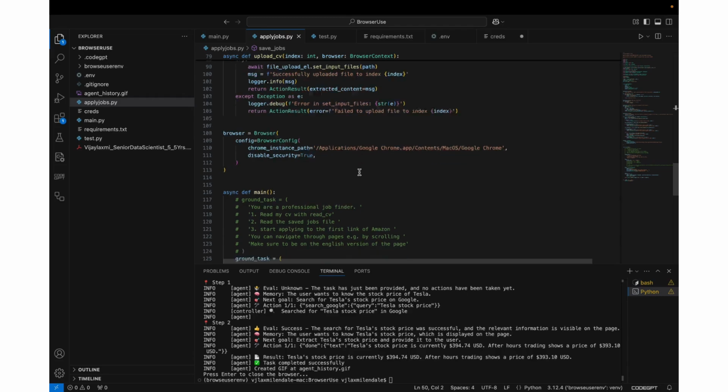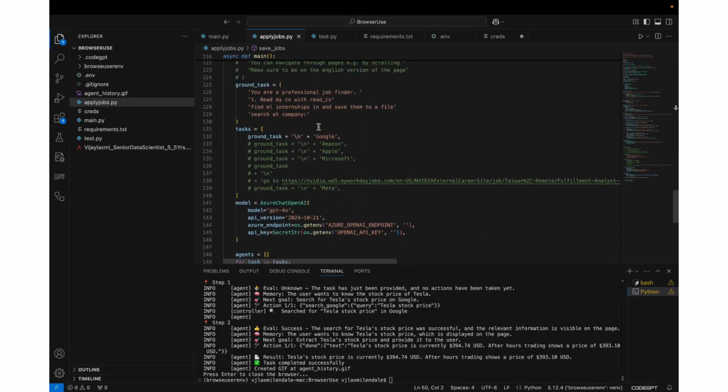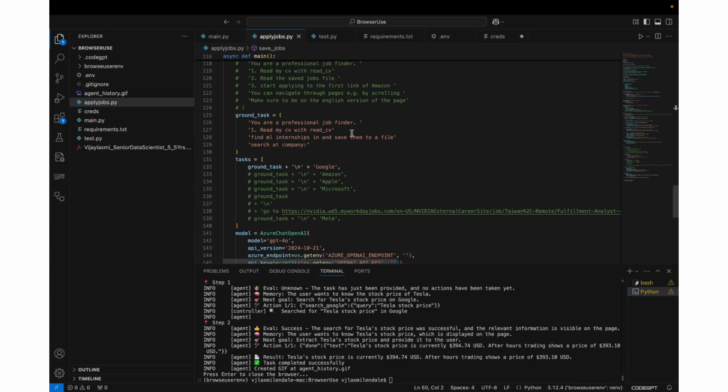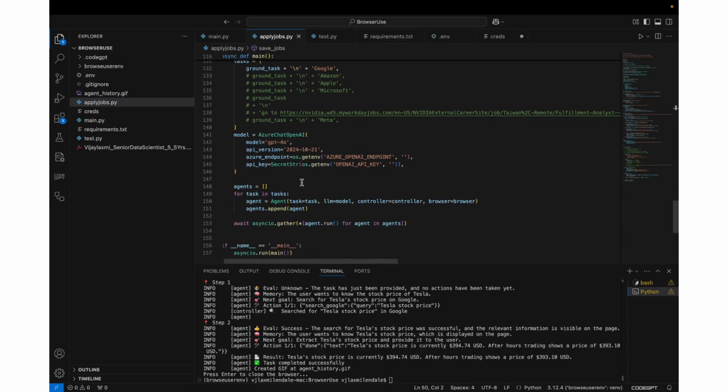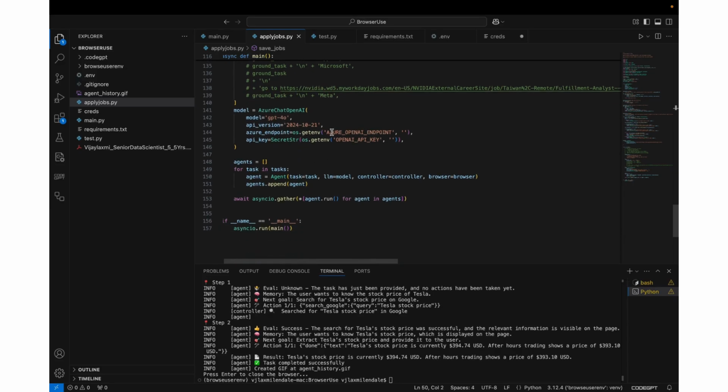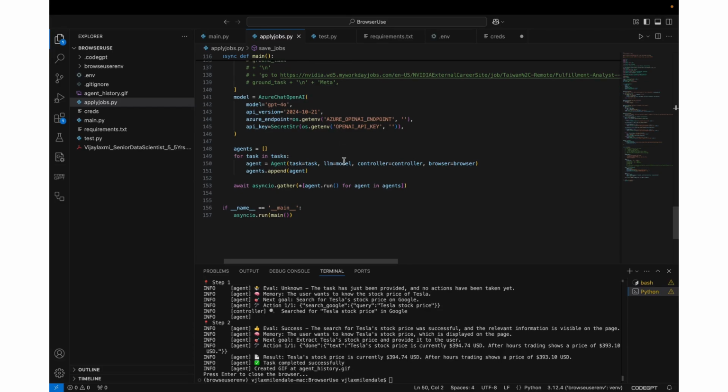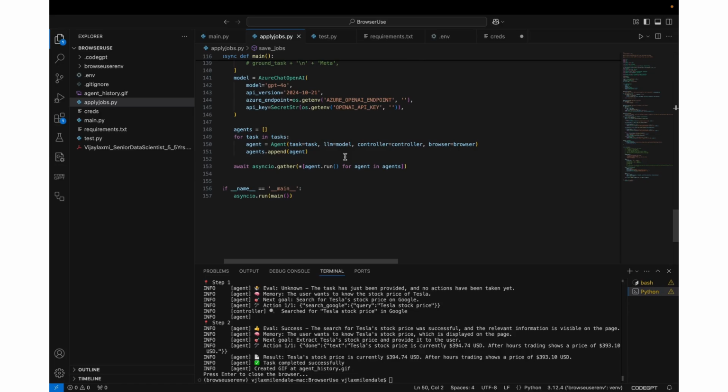And then we have the task definition here. Here the ground task is given. You're a professional job finder, you have to read my CV and then find ML internships and save them to a file. The company I've given is Google. I'm using the GPT-4 model, and then I have the endpoint and API key to read from my environment file, and yeah, we are done.